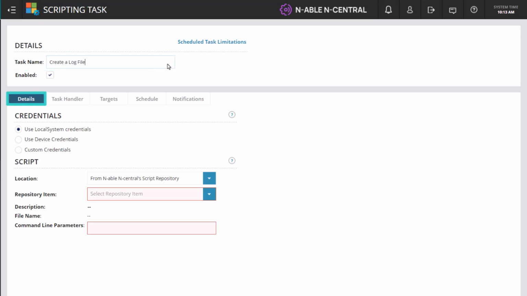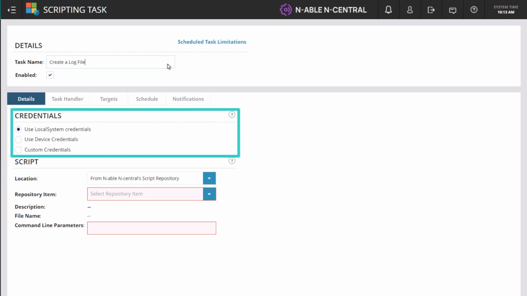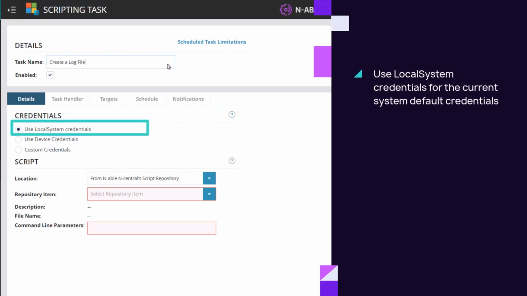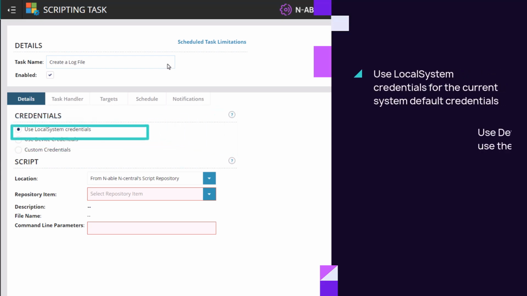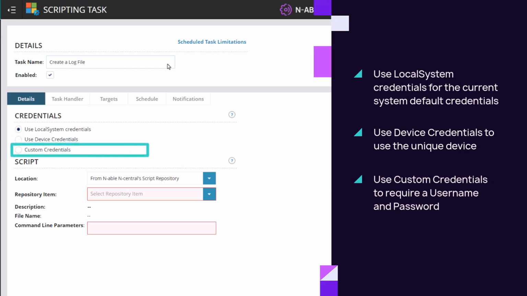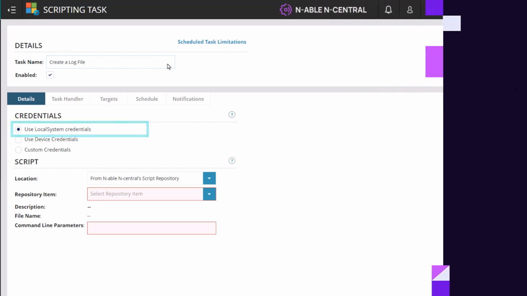In the Details tab, there are several options to select from. Local system credentials are the system default credentials for this. Device credentials use unique device credentials. This option is not typical, or custom credentials to specify a username and password. In this example, we will use local system credentials.